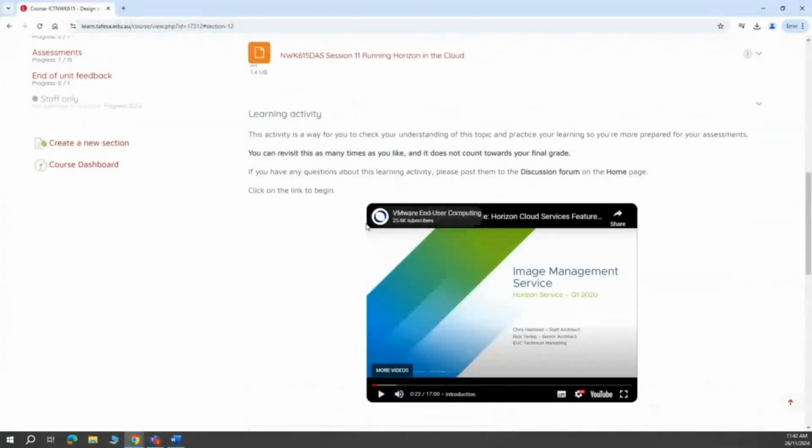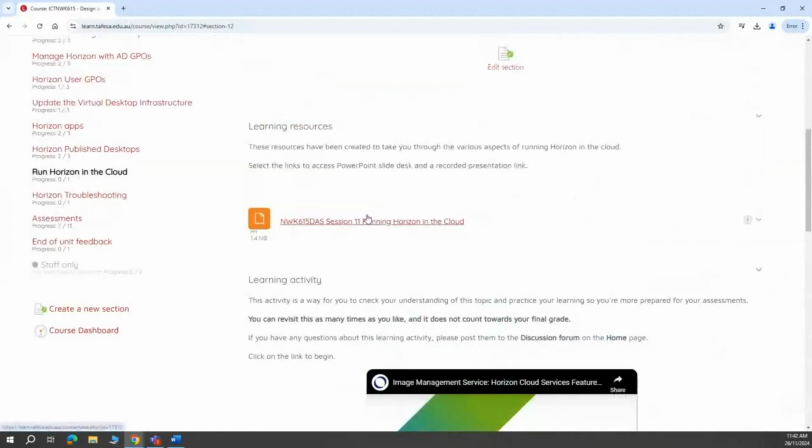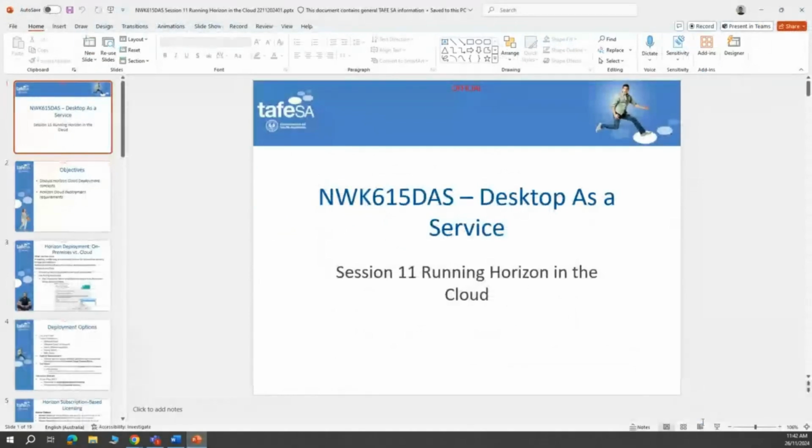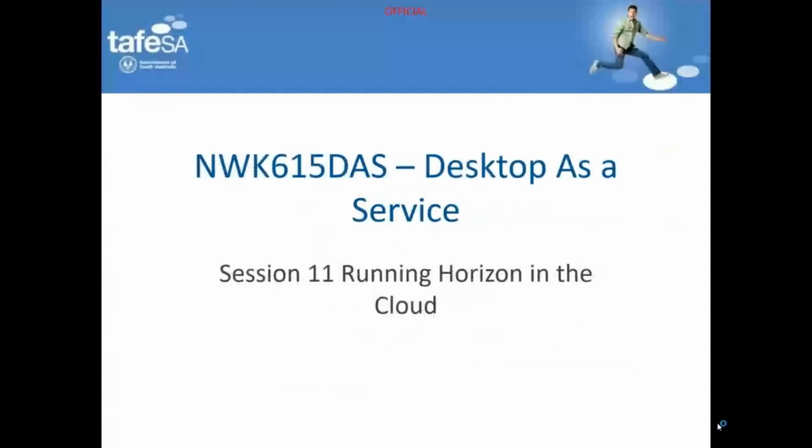This is talking about image management services in the cloud, service features in the public cloud. Let's look at the PowerPoint instead and get straight into it. That's an additional resource. Like I said, it's a short presentation and really not part of our assessment 1 at all. Maybe a tiny bit of your assessment 2 for future improvements, so that's something you can talk about.